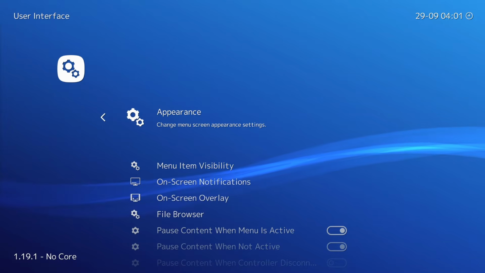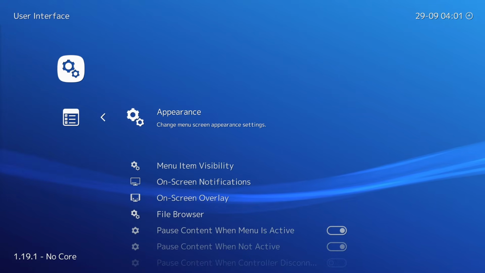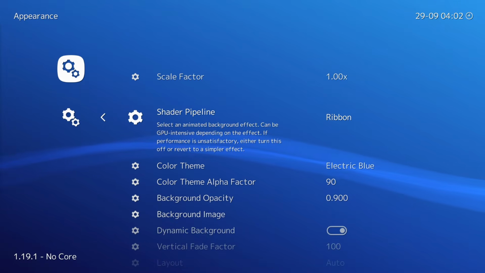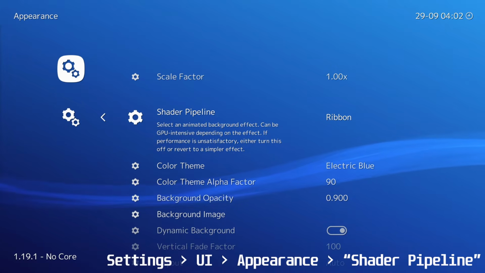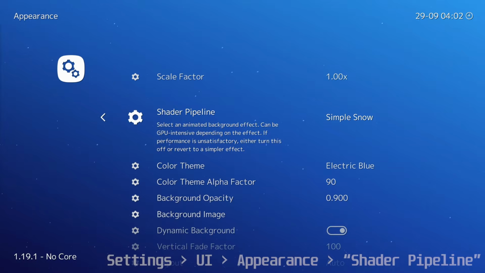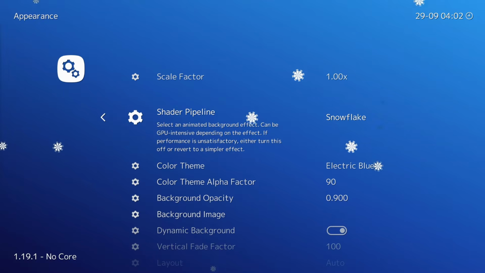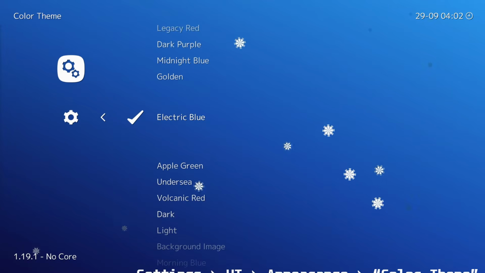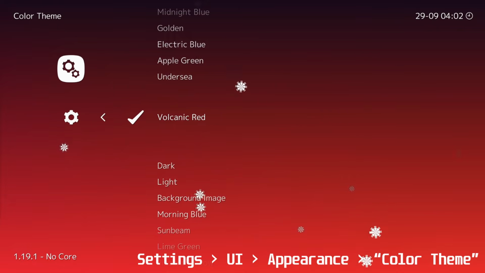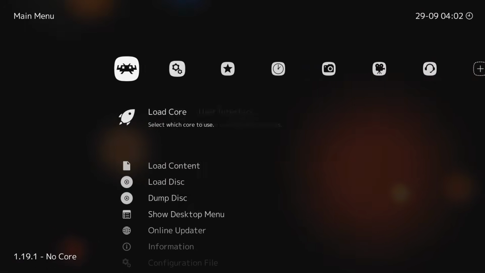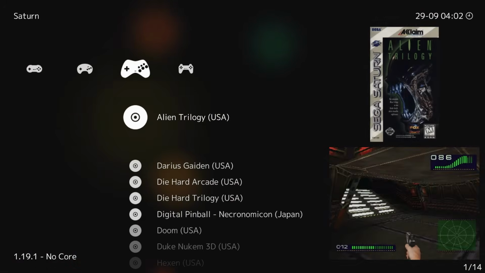Okay, we are moving on to background customization now, and these settings will likely make the biggest visual impact of anything. Under User Interface Appearance, towards the top here we have a few different options dealing with backgrounds. The shader pipeline is referring to the animation you see of the ribbon there. This can be changed to Ribbon Simplified, Simple Snow, Snow, Bokeh, or Snowflake. And we compare that with a color theme of which there are quite a lot to choose from. One of my favorites is the dark color theme paired with the bokeh shader pipeline. I think that looks like a very nice looking UI.